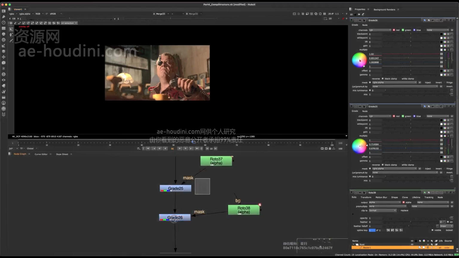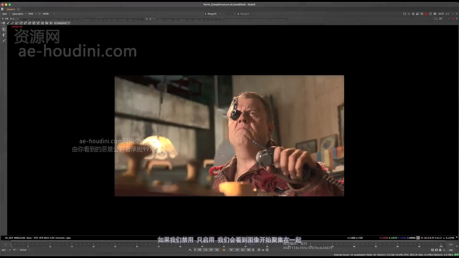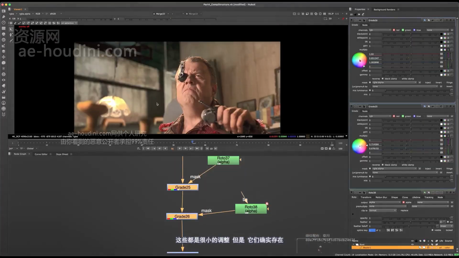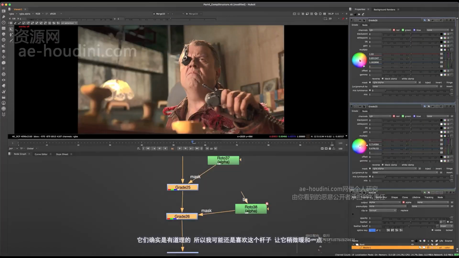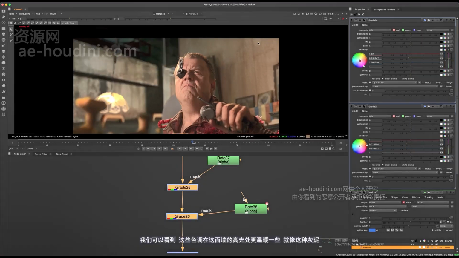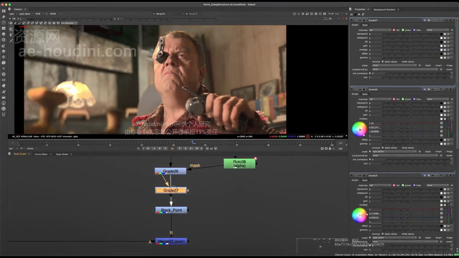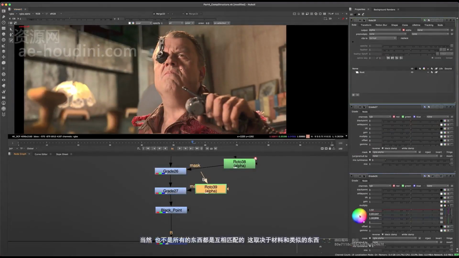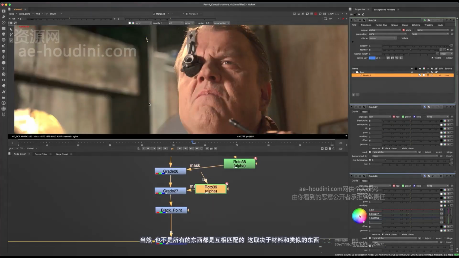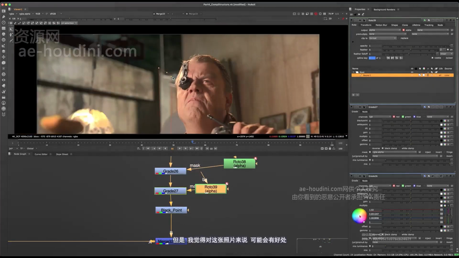So something like that. So if we disable and we enable, we see that that starts to bring the image together a little bit. And these are all small adjustments, but they do add up. So I might even select this pole and make it slightly warmer. We see that these tones are a little bit warmer in the highlights of this wall, like even this kind of plaster. And of course, not everything is always going to match each other depending on the material and everything like that. But I think for this image, it'll probably benefit.